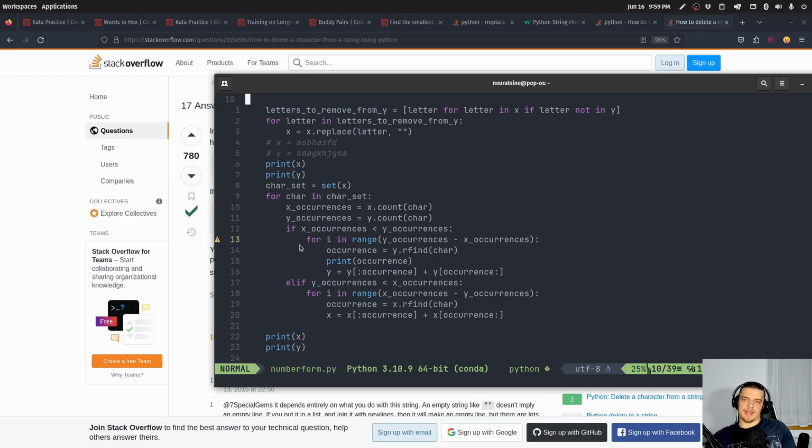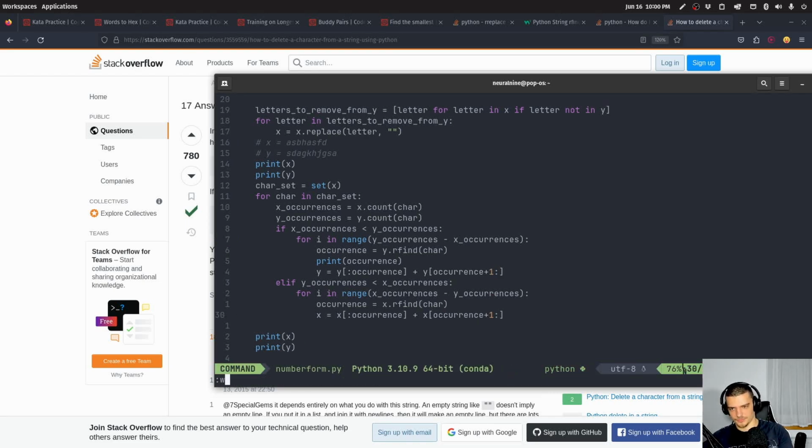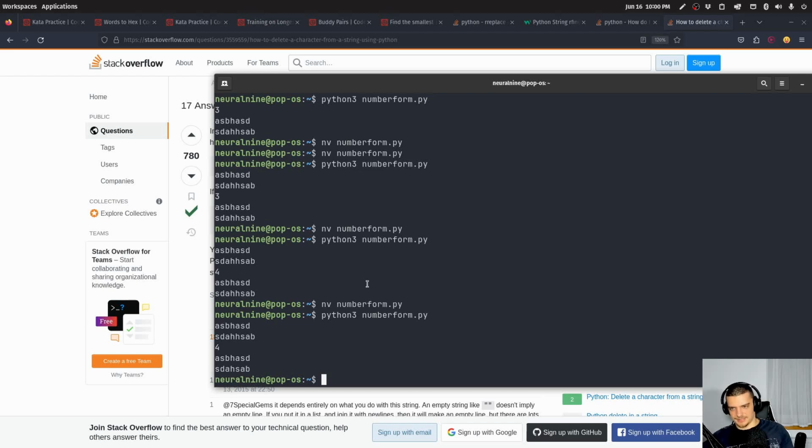What's the idea here? We have more H's in the Y string. We iterate over the occurrences, so over the one occurrence here, and we just find the rightmost H in Y. We note this occurrence, we print it, and then we say Y is everything up until this occurrence, plus everything after the occurrence. Oh, this is the problem. This is what I did automatically. There you go, now it works.